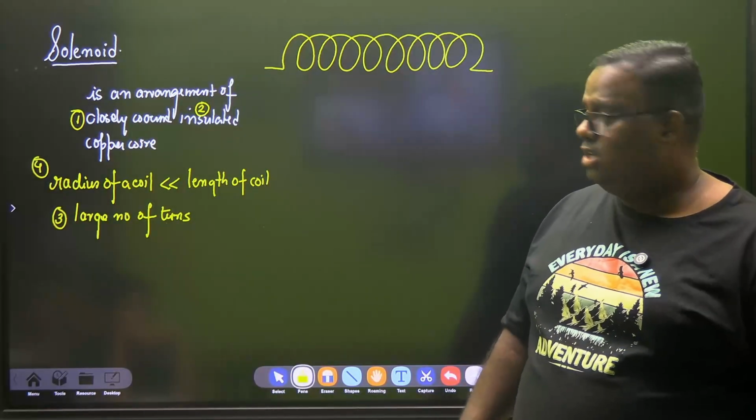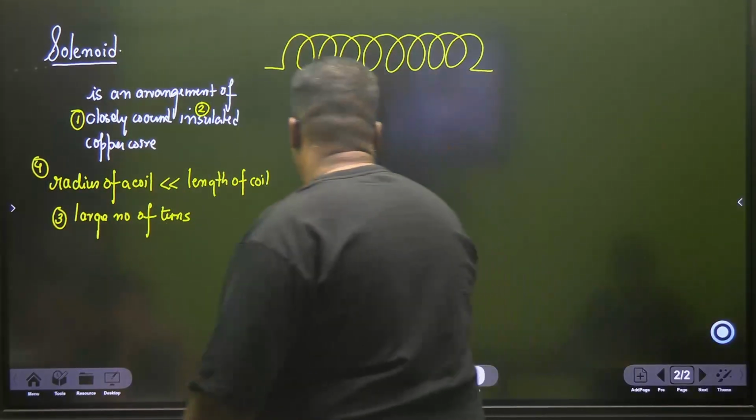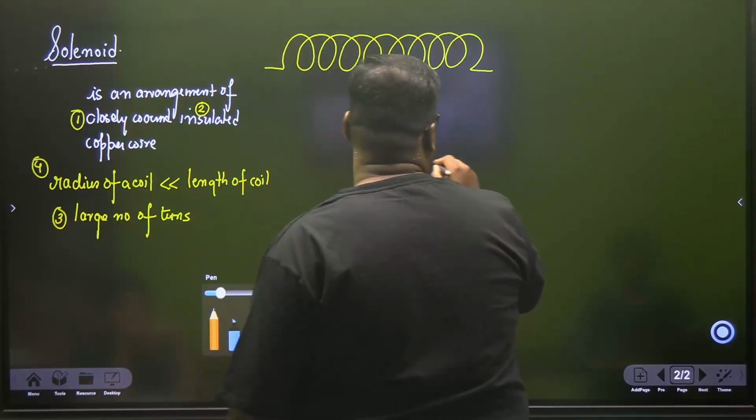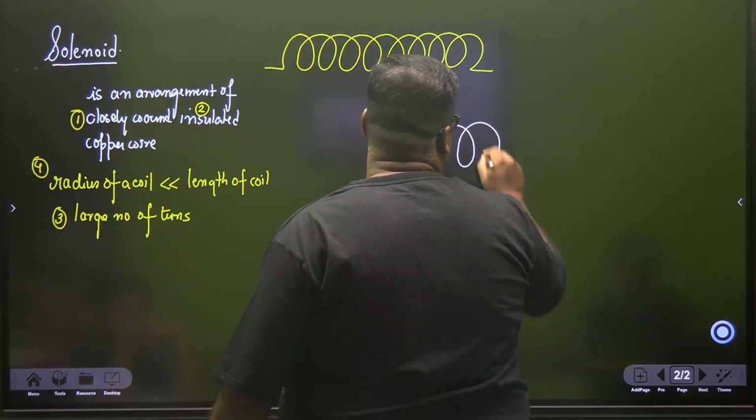Clear? So let's see what happens in a solenoid. Let's see the beauty of a solenoid.